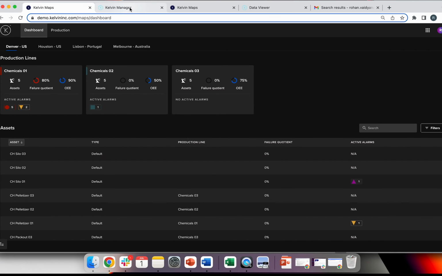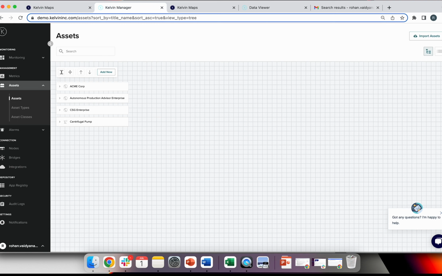So let's jump to Kelvin Manager. Kelvin Manager is essentially the place where you have administration capabilities. So there are a lot of things here. I want to show you some important aspects of Kelvin Manager. The first part is how do you build your asset model. The asset model and hierarchy is an intrinsic part of any kind of manufacturing operations data.